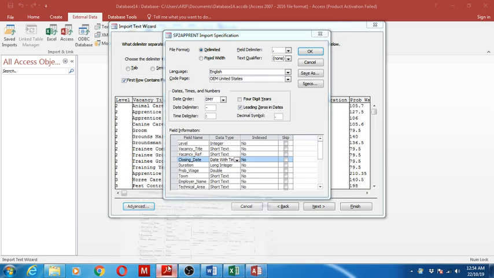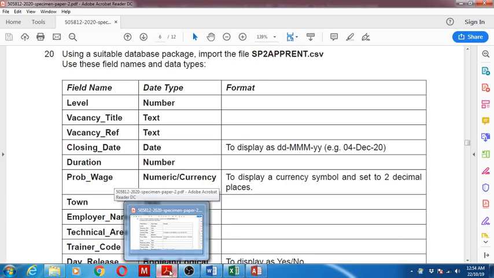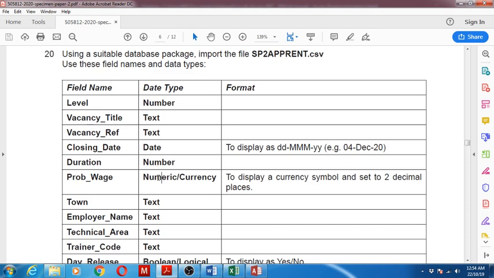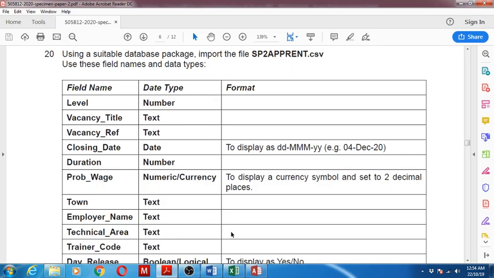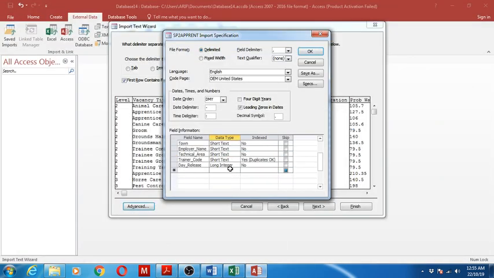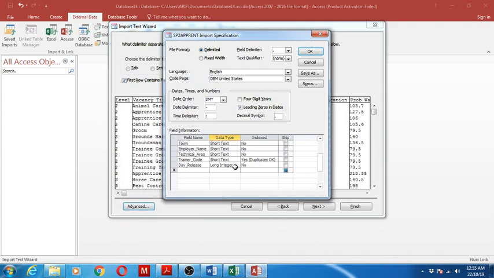And then duration is long integer, it's number, so let it be. Prop wage is currency. Whenever you get a data type with numeric and currency, give the priority for currency. So change this prop wage to currency. We can change the decimal place in design view. Now all these four are text. Day release is boolean or logical, which means yes or no.